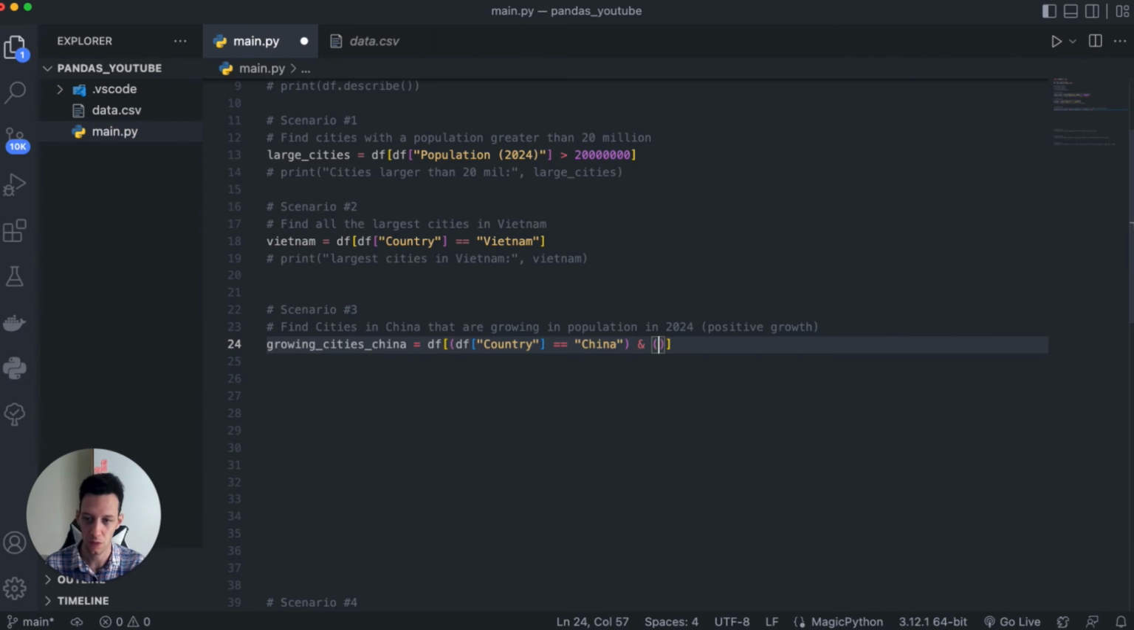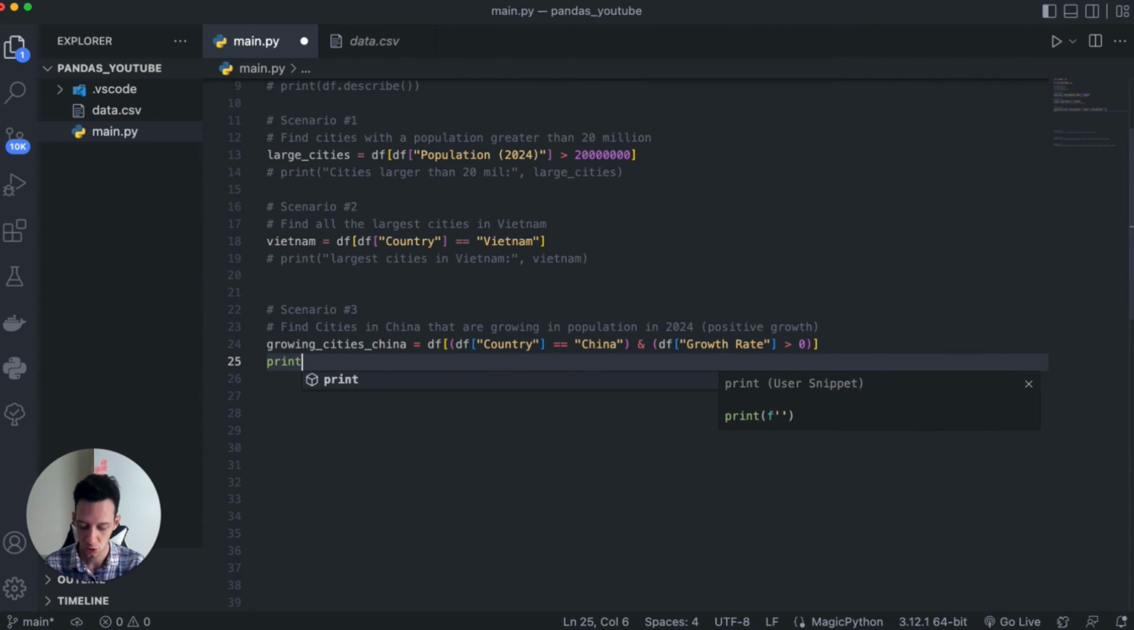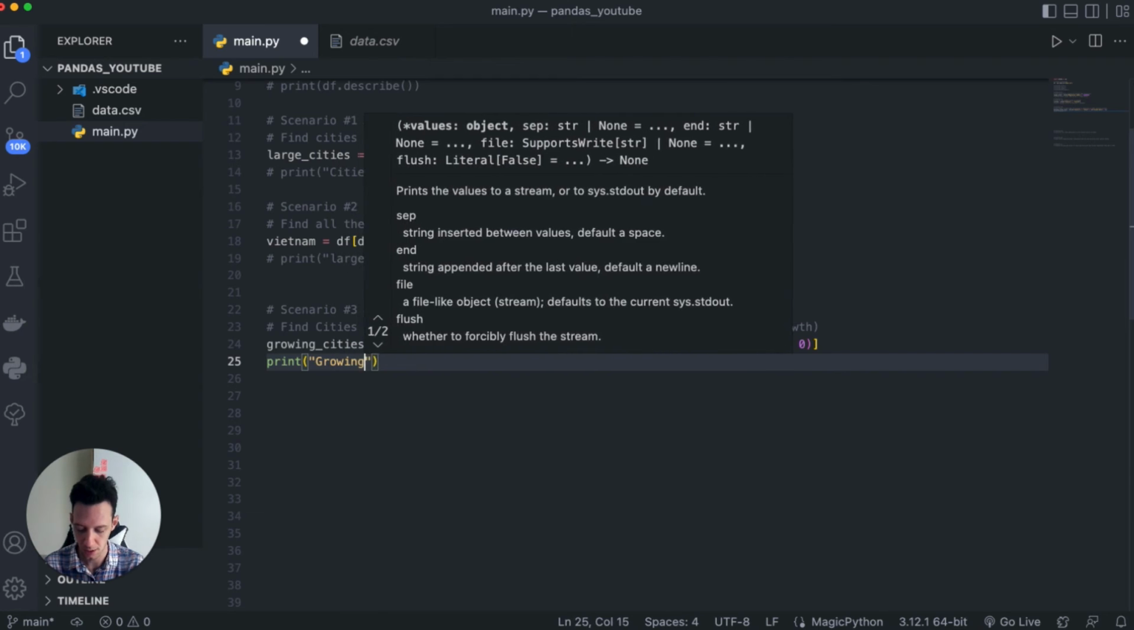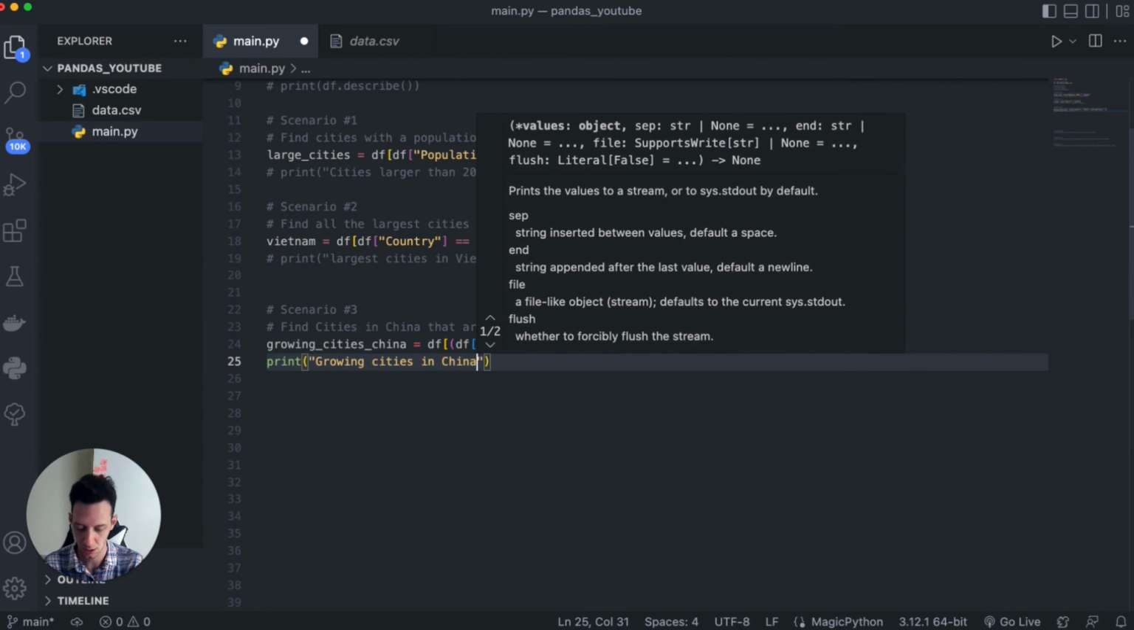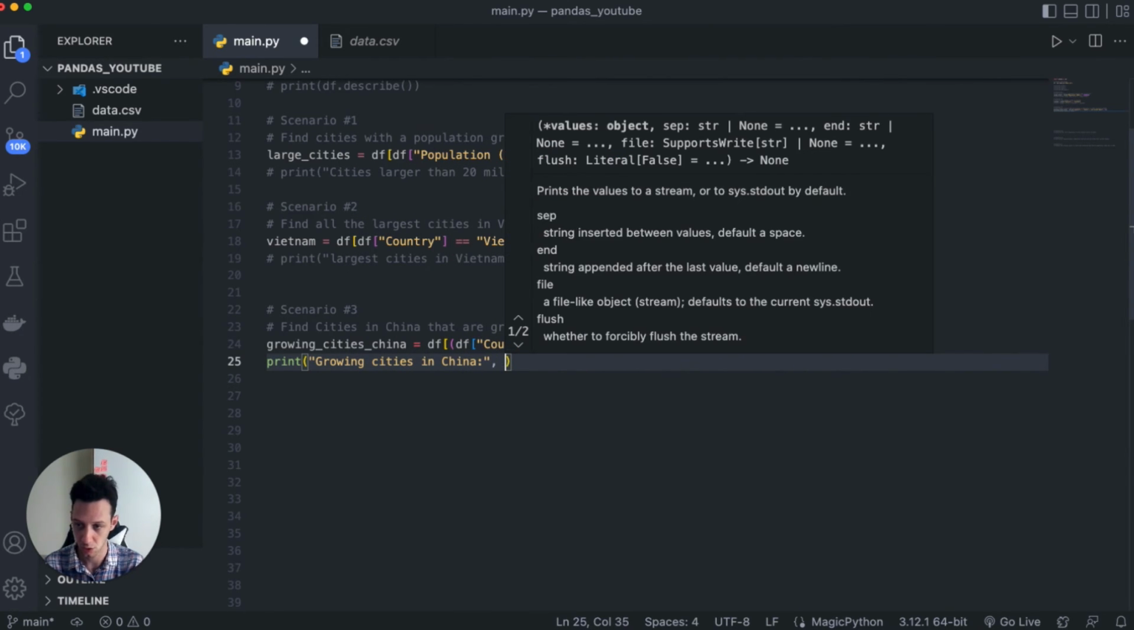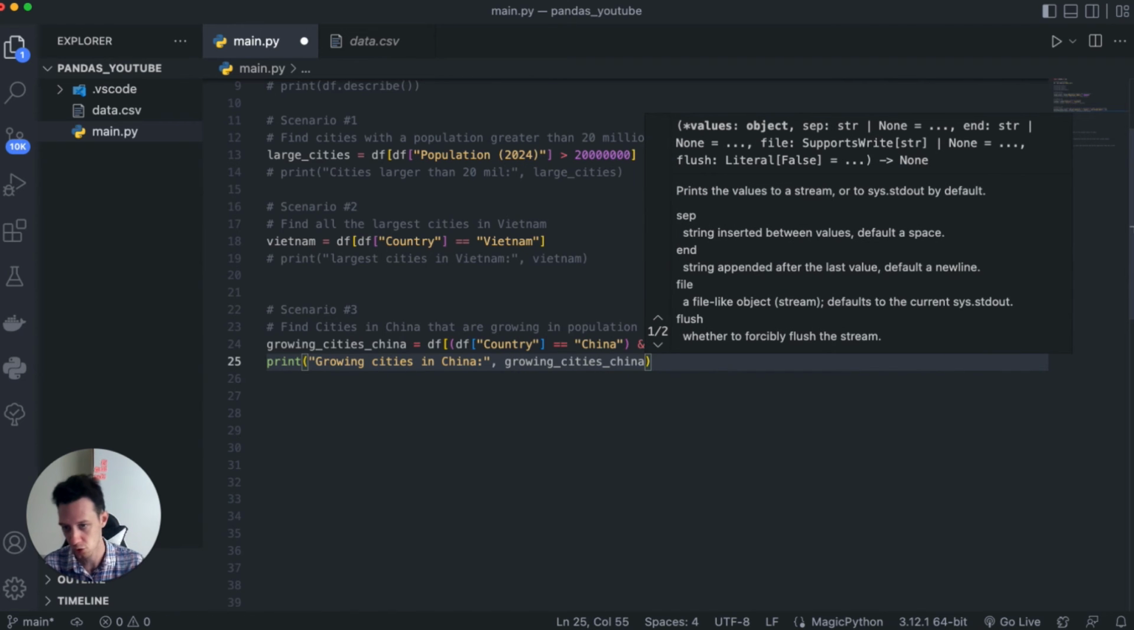Right? So what is the other condition we're checking for here? Try and do it. Okay. We want to find where the growth rate is greater than 0. Okay, so growth rate is greater than 0. That's a positive trend, and we are in China. Okay, so both of these must be true. So I'm just going to say here, growing cities in China. And then we can drop in our new data frame, growing cities in China.